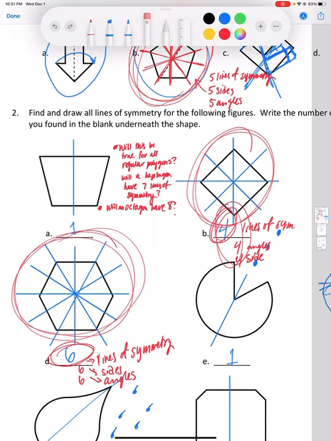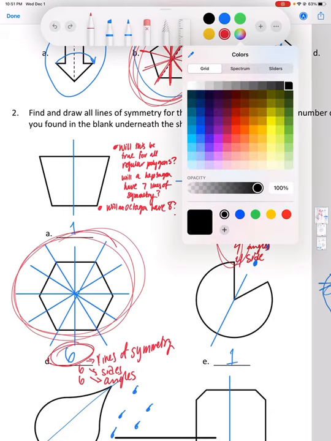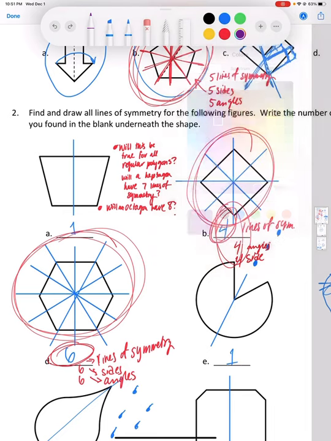Let me go to purple now. Half the lines of symmetry are going through the sides. 1, 2, 3. Half of the lines of the square are going through the sides, so there's only 2 of those. That will be true for all even-numbered regular polygons. The other half of the lines of symmetry will be going through the vertices.